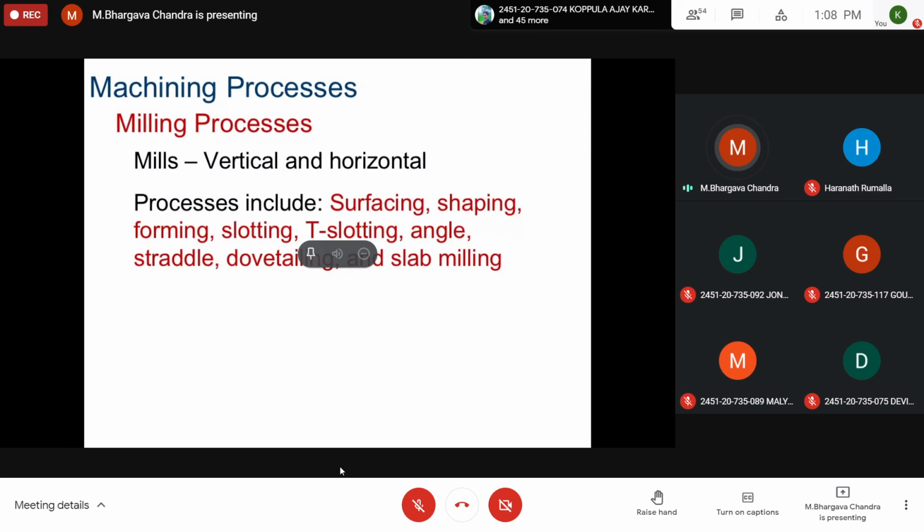Facing, shaping, forming, slotting, creation of slots, T slots, angles, dovetail, slab milling. These operations are very easy to understand. You can just see some milling process in any YouTube video and you'll understand.